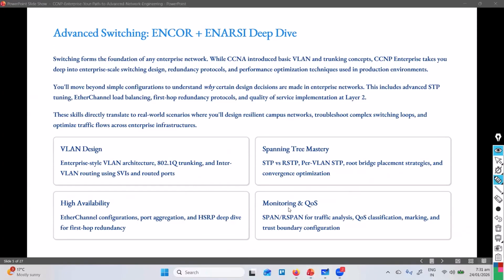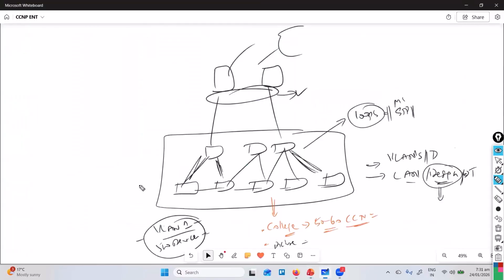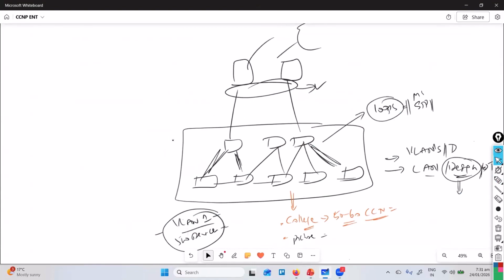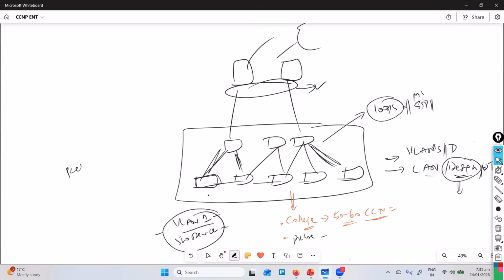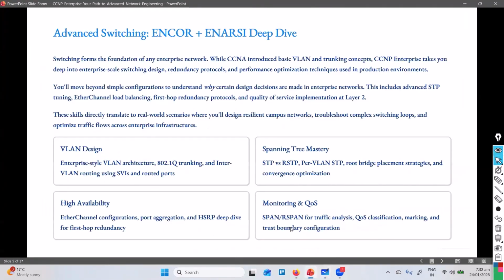Additionally, you also learn other options like SPAN or RSPAN. This is another important feature. A simple example is port mirroring, generally used for troubleshooting. If you want to do packet captures to analyze your data using Wireshark, or in other scenarios, you generally enable features called SPAN, Switch Port Analyzer, or RSPAN.